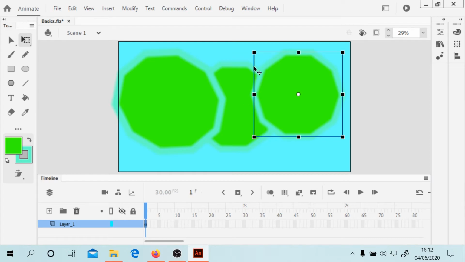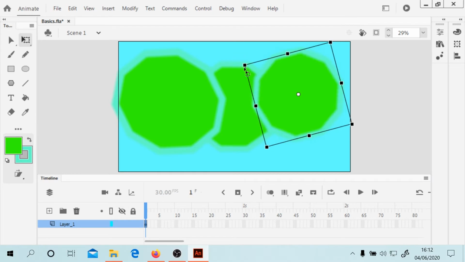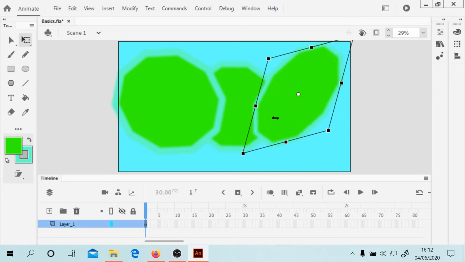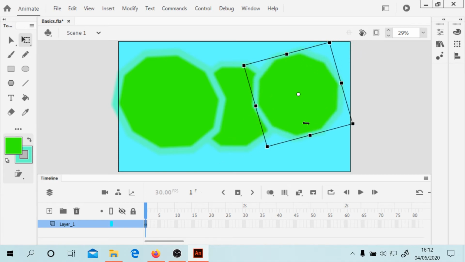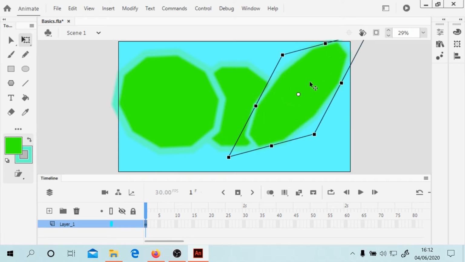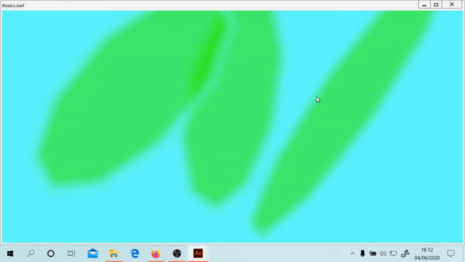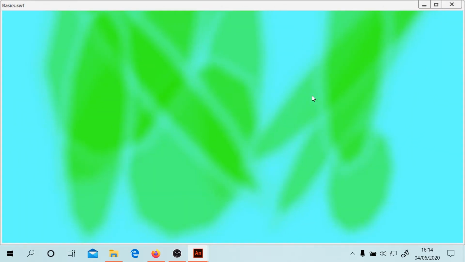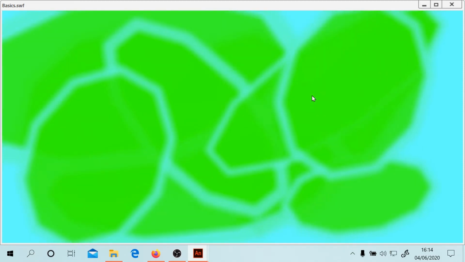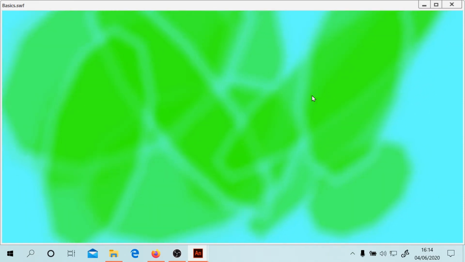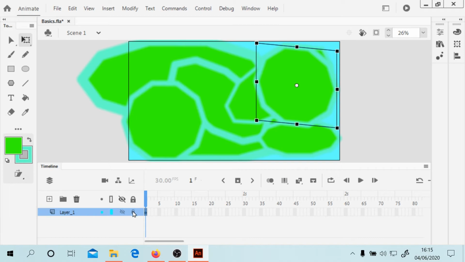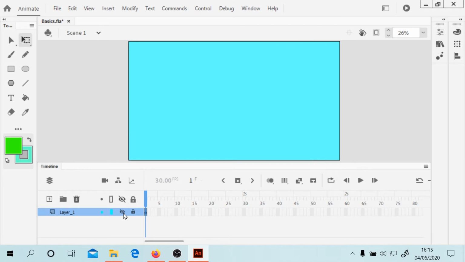You can also do rotate and skew as well. So if I do this, it's sort of like a trapezium parallelogram type thing. Put that down there. Let's take a look at that one. Okay, so what you might want to do then is lock and then hide the layer. So we can do lock and hide, and then it'll just get rid of it all.